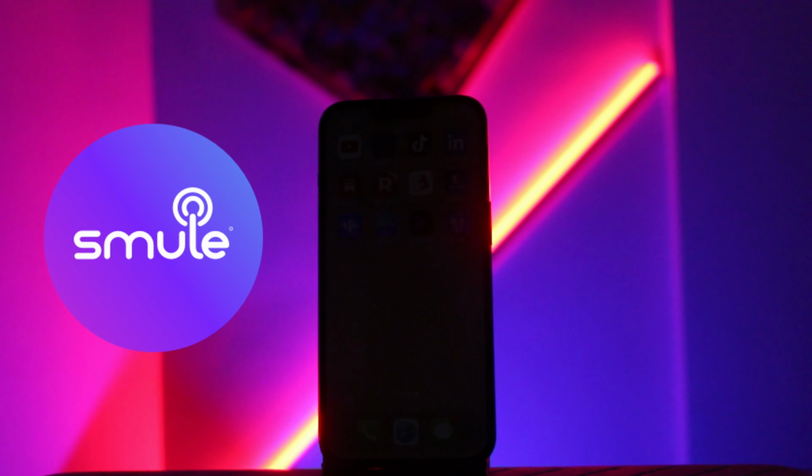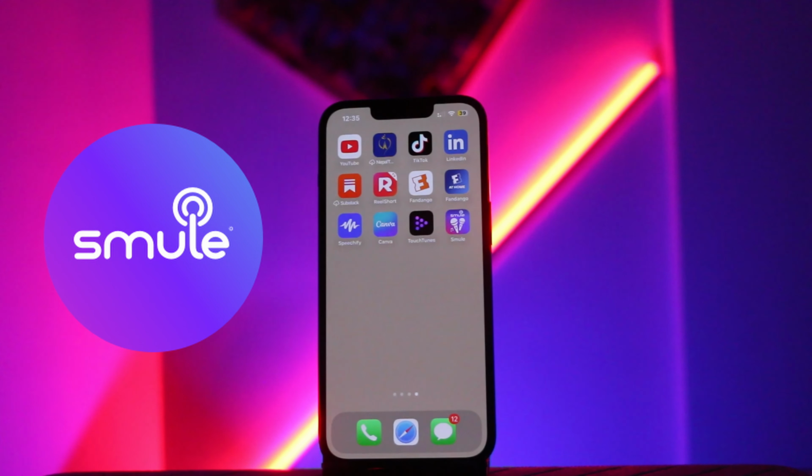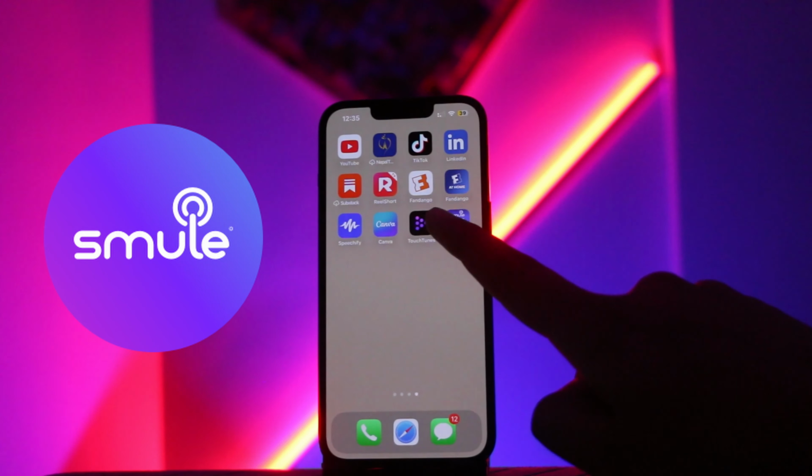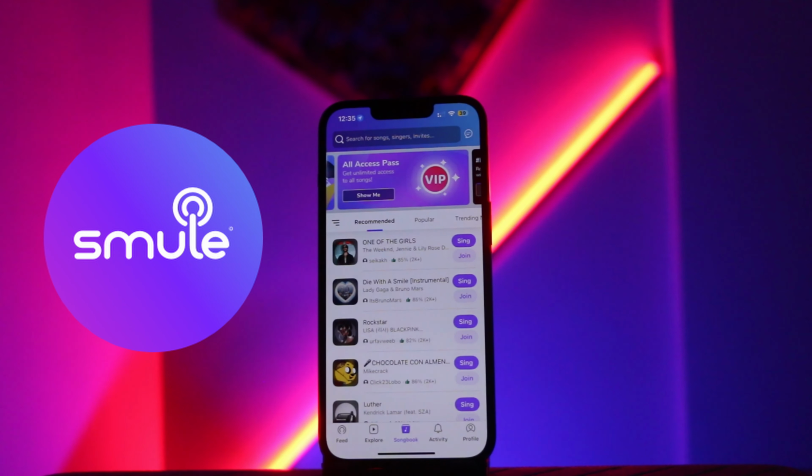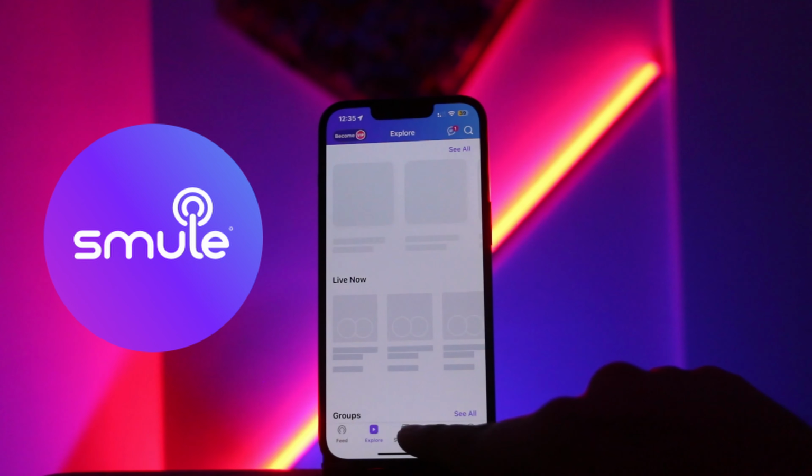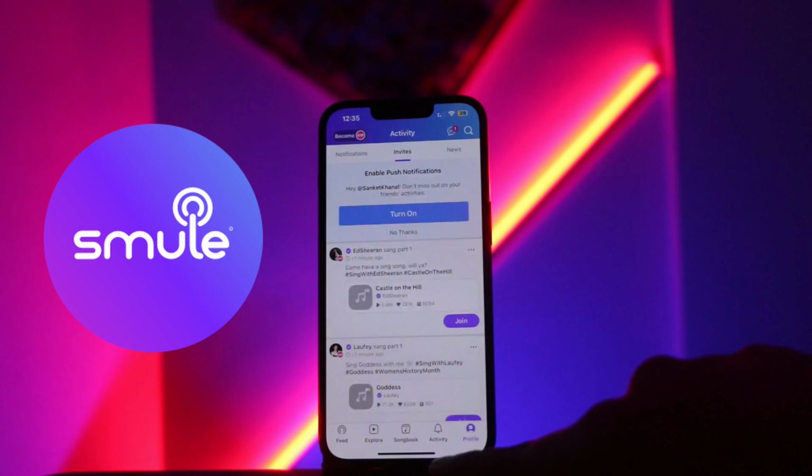So simply watch the video till the very end to know about it. So let's get started. The first and basic thing you need to do is make sure that you have already installed the Smule app. If you have not installed it, you just need to install it from the App Store or Play Store on your device. Then open the Smule app, and this is the homepage of Smule where you'll see various options on the bottom taskbar like feed, explore, sing, activity and the profile icon at the very bottom right.